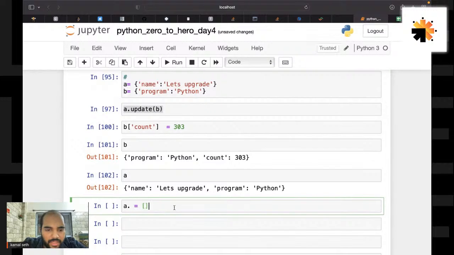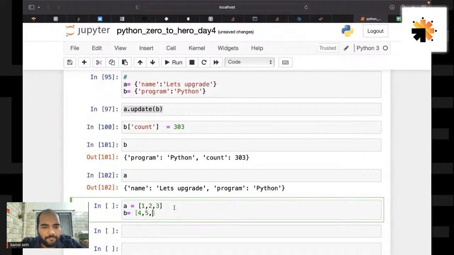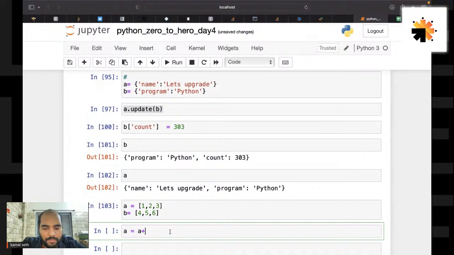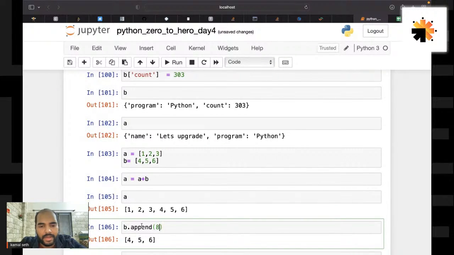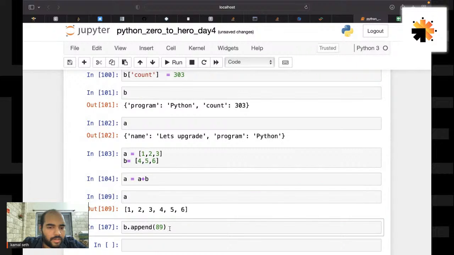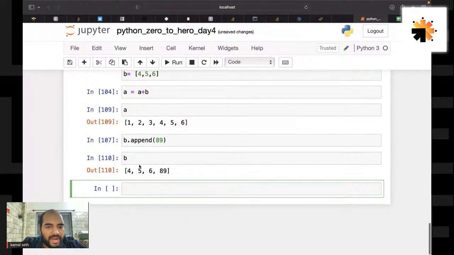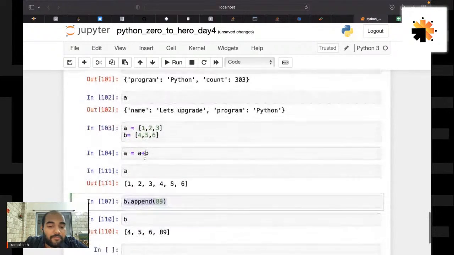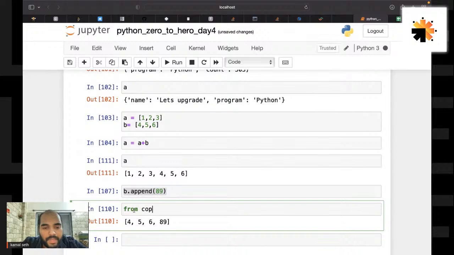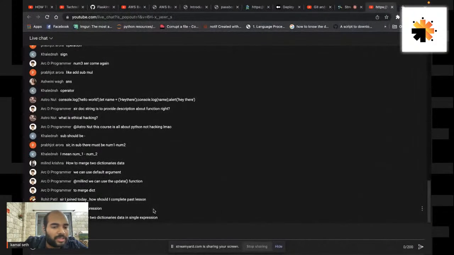Let me show you that as well. We have A as 1 2 3 and B is equal to 4 5 6. So I'm going to say that A is equal to A plus B, and then B dot append 89. Let me print B first. We got 89 here, but it's not reflecting in A. Means it's a deep copy. Once it's copied, you don't need to worry. But that's not always the case with many data structures, which we might explore later on. For that we have a specific library: from copy import deepcopy. So anybody who is really interested in learning about copy and deepcopy, do explore this as well.